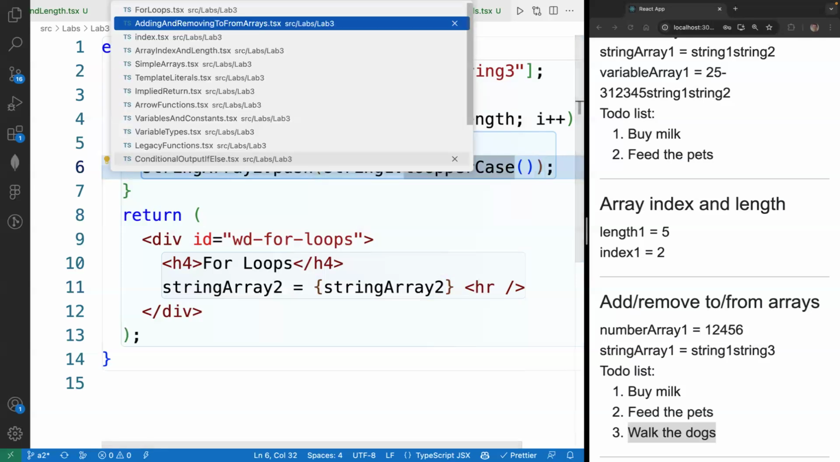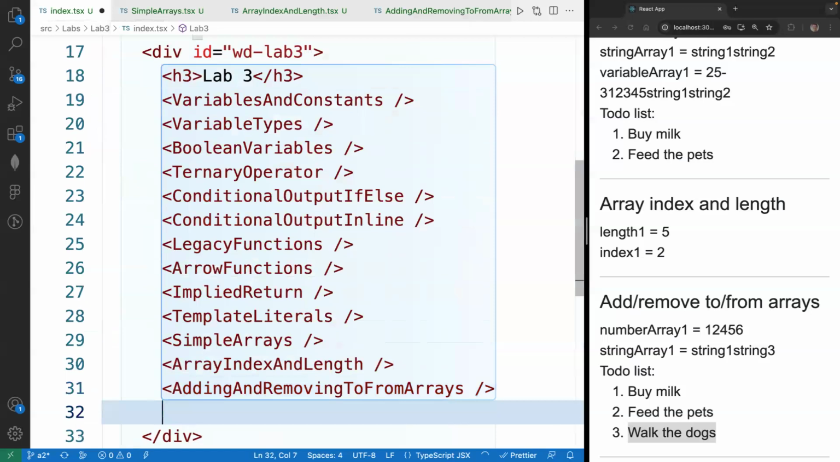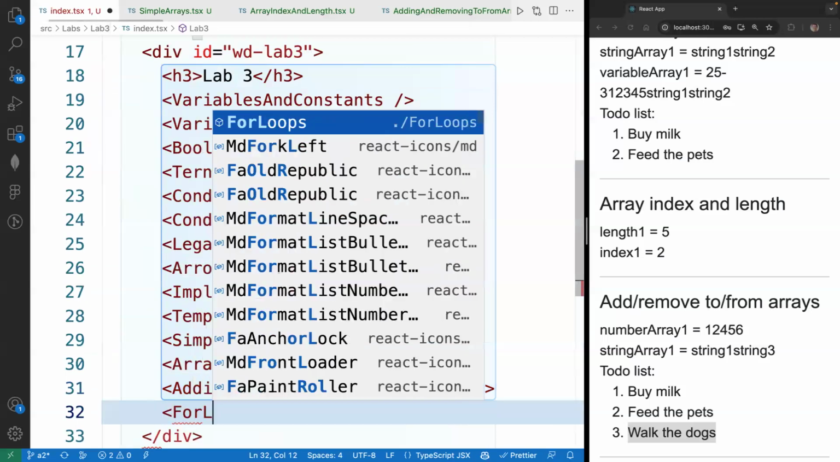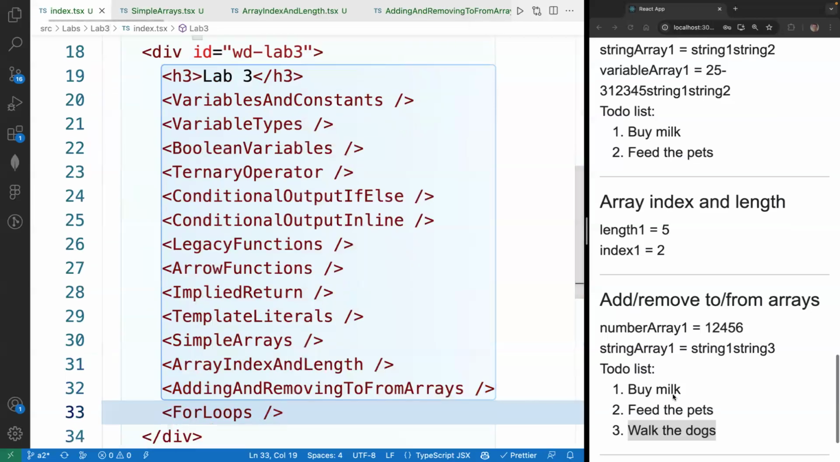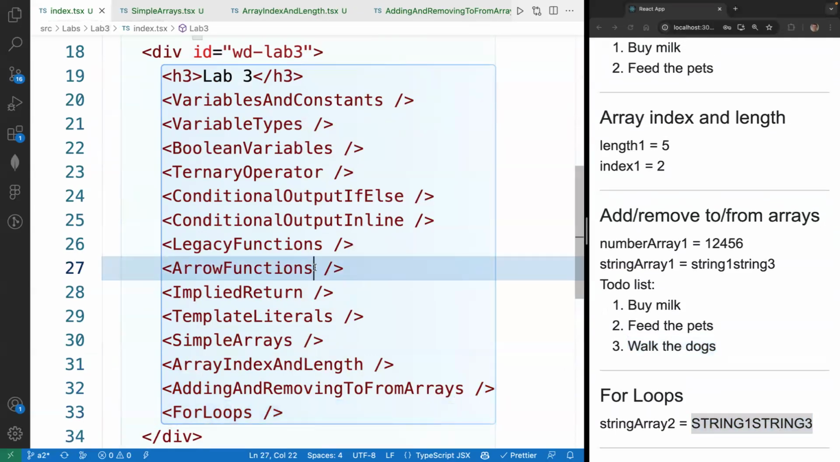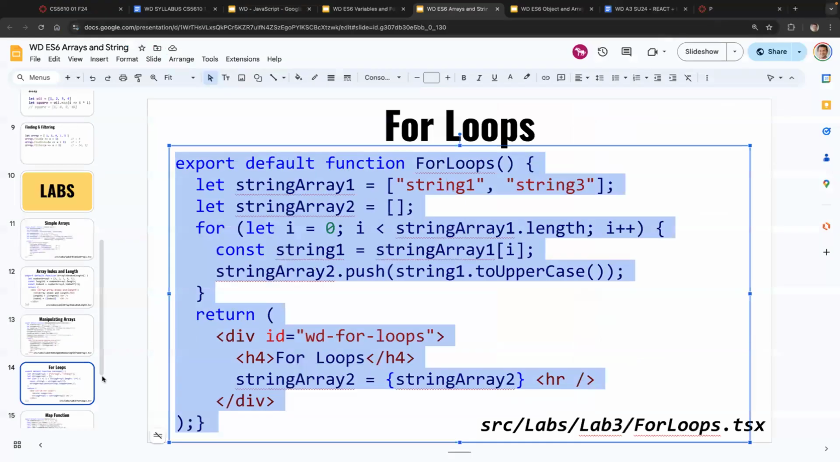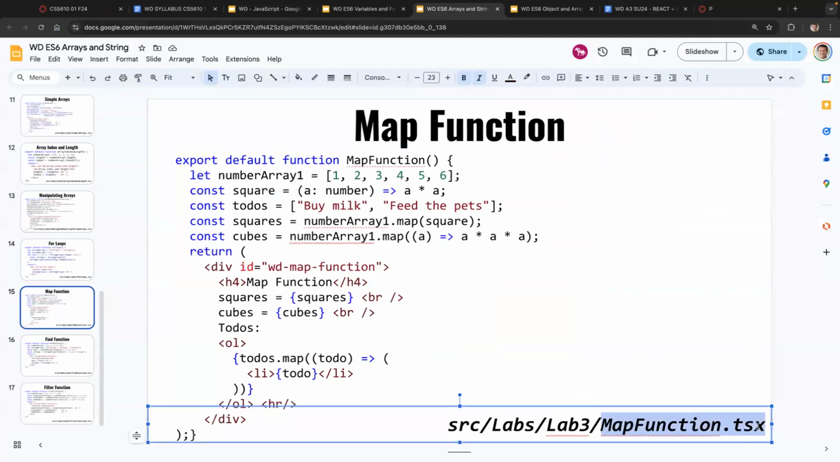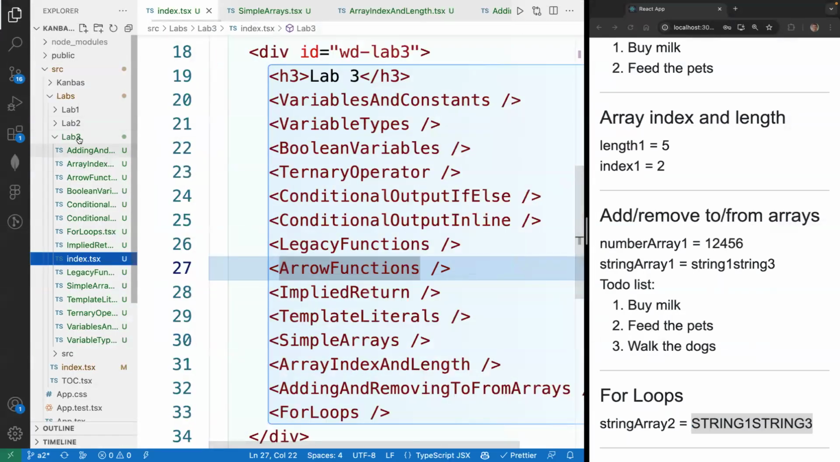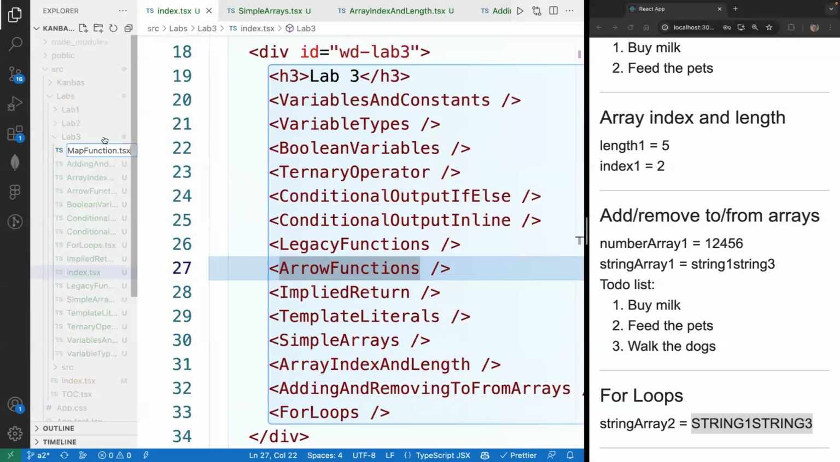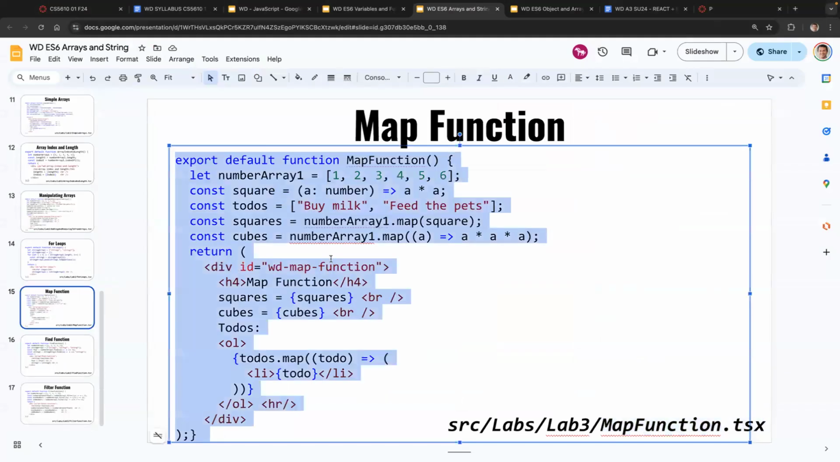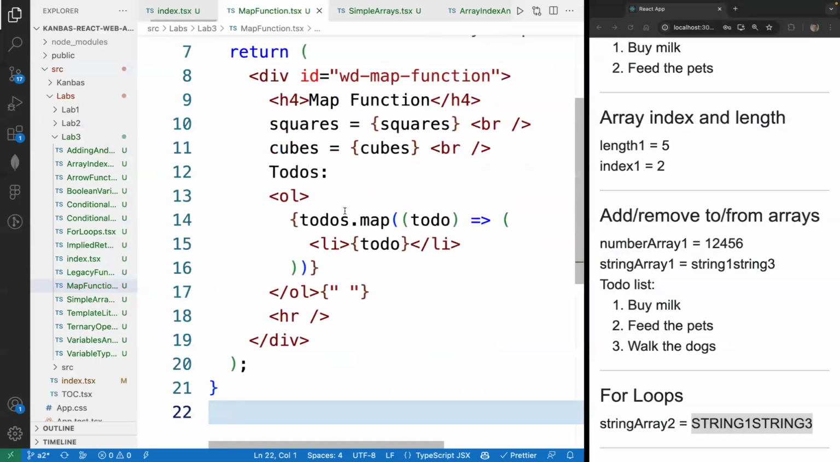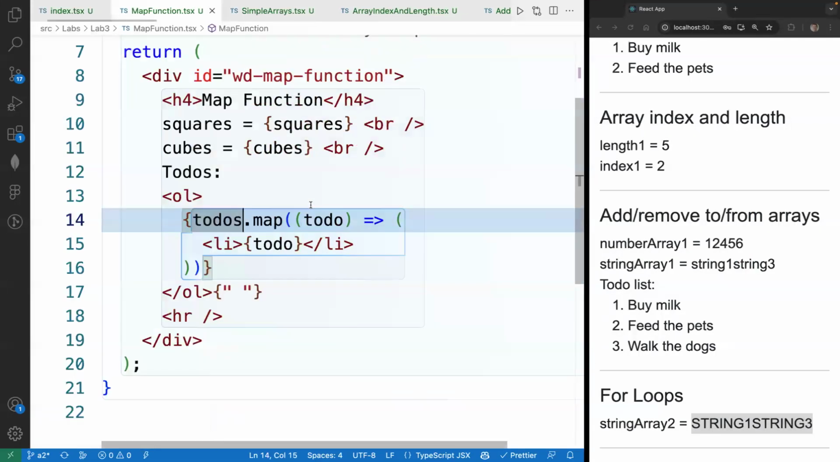So let's add the for loops here, loops that display the all caps string arrays. And the map function is going to be one of the functions that we're going to be using quite a bit throughout the semester, as we iterate through complex data types, data structures. So let's take a look at this real quick.